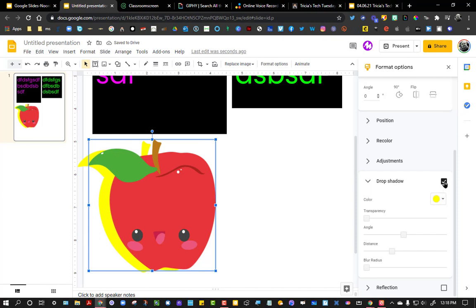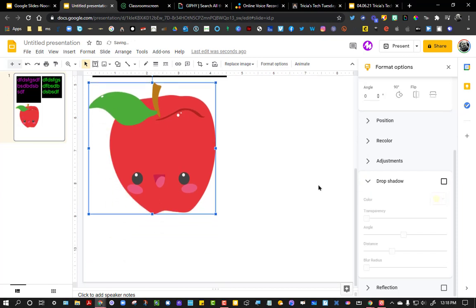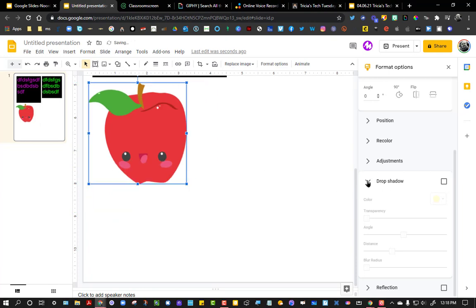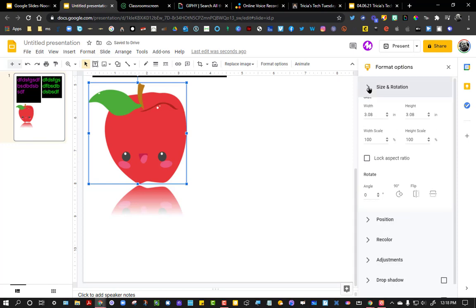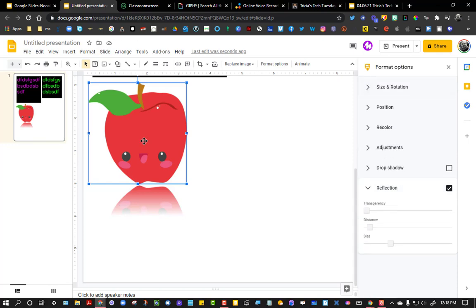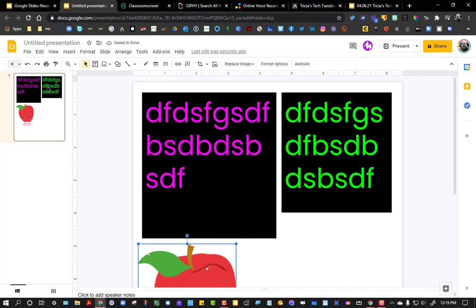I'm going to go ahead and take the drop shadow off because I want to show you the reflection. I'm going to make this a little bit smaller just so you can see what the reflection looks like. This is a really neat way to do something. If I do the reflection, what's happening here is that it is taking the image and it's making a little bit of a reflection. You can make it bigger or smaller. You can change the distance of where that reflection is at, and you can even change the transparency level. This really works good for pictures when you're doing that.